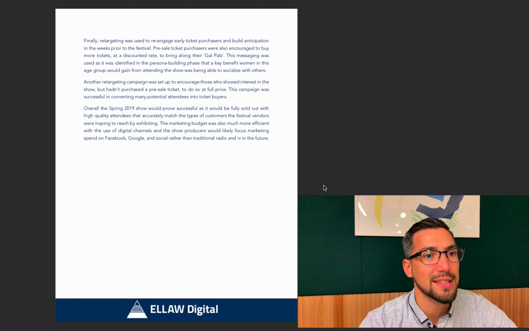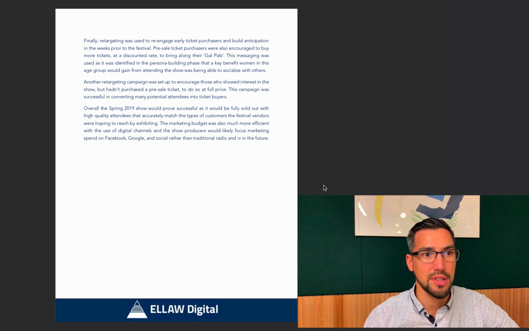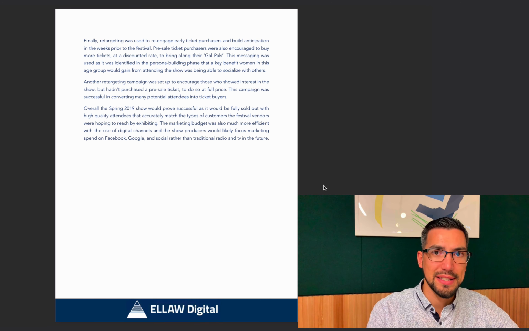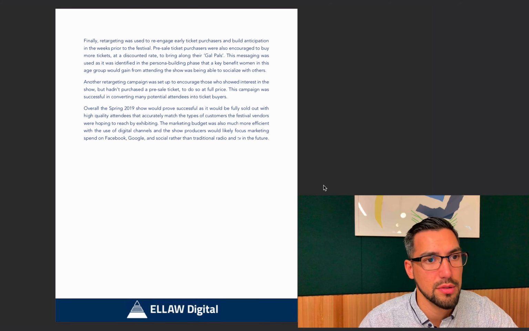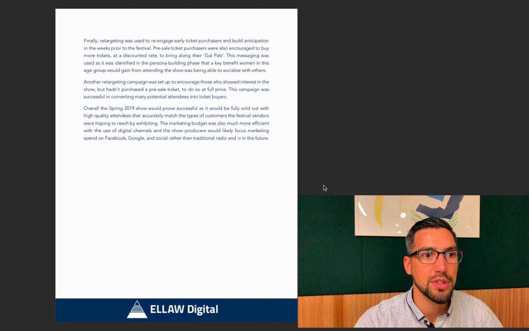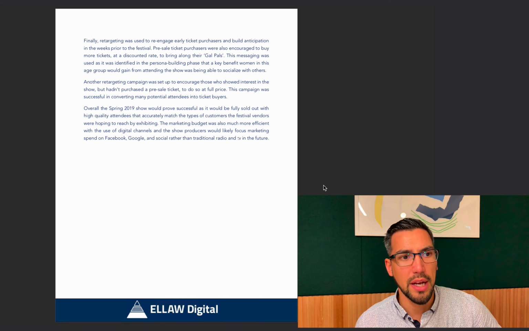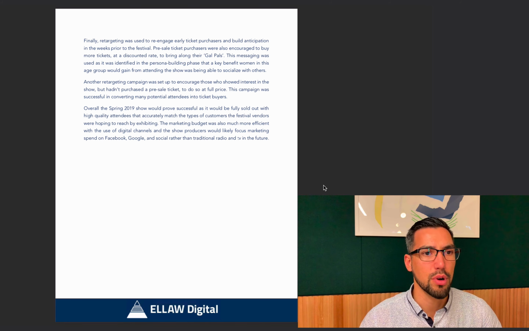Also, pre-ticket sale purchasers were encouraged to buy more tickets at a discounted rate to bring along the gal pals. So that kind of thing. Here's a discounted ticket. Why don't you bring someone else? You're great. Why don't you bring someone else? That's great. And another retargeting campaign was used to encourage those who showed interest in the show but couldn't initially buy tickets to do so at a full price.